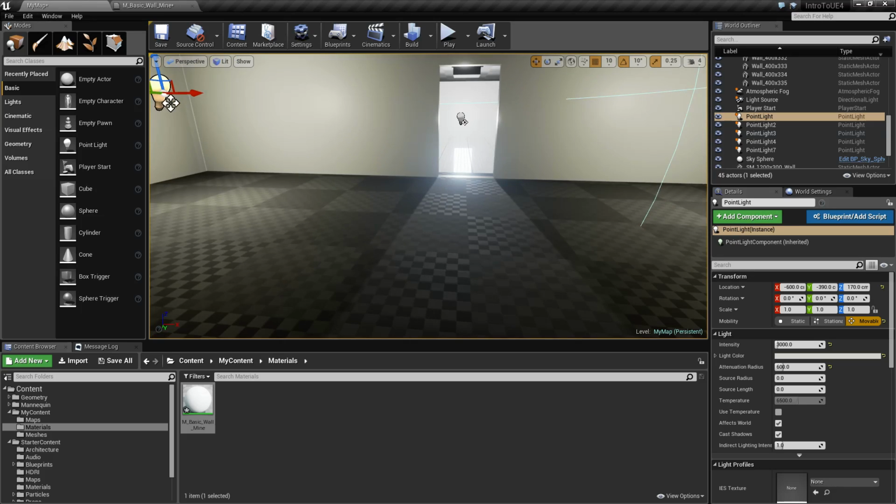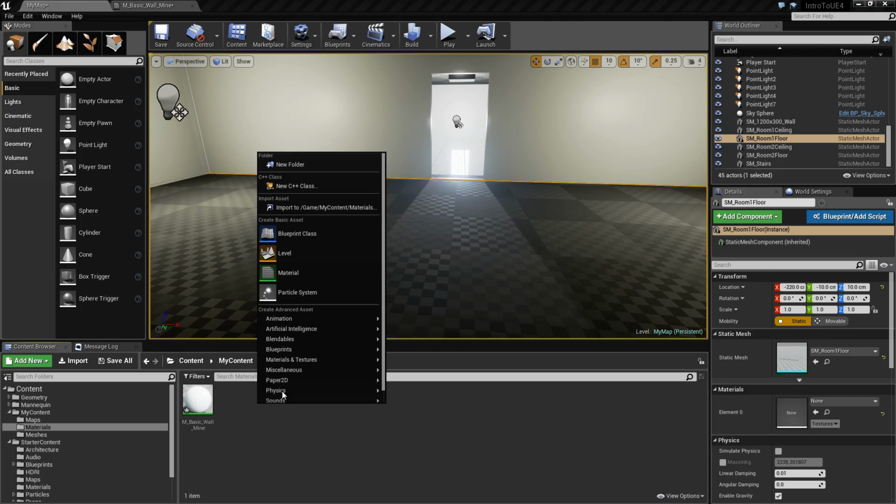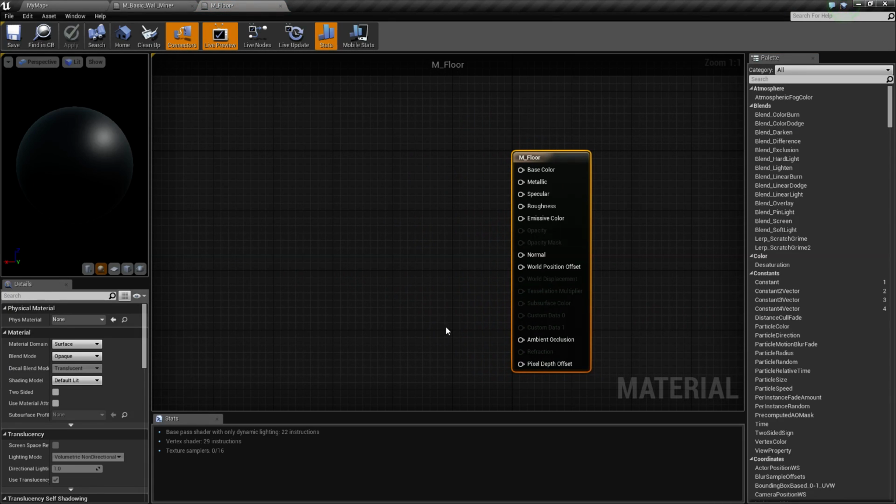Let's add in a floor. We're going to create a floor from scratch this time. We're going to right click, material, and we'll call this one M_Floor, why not? We'll open it up and we'll have our basic floor, which, as you can see here, has nothing.